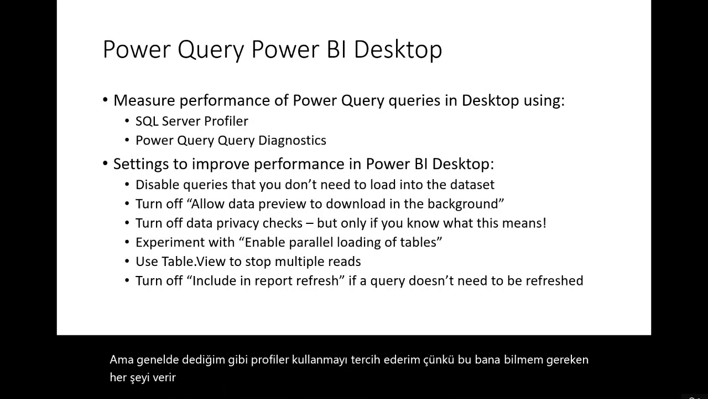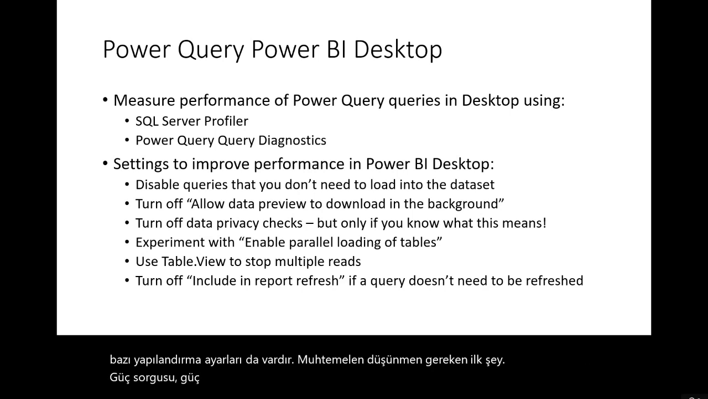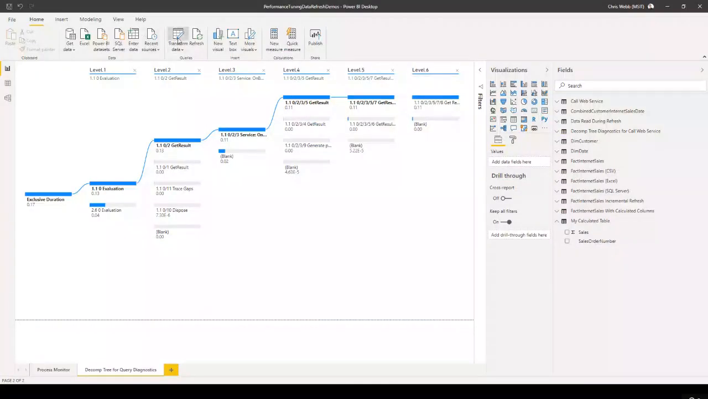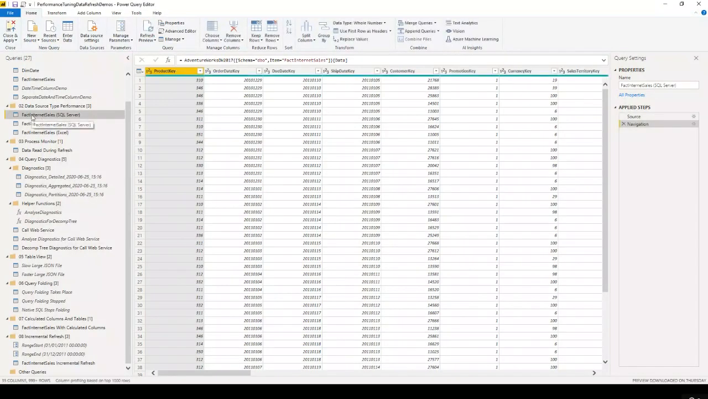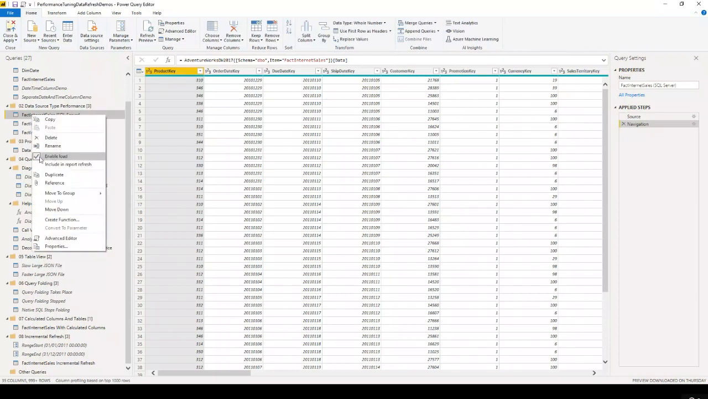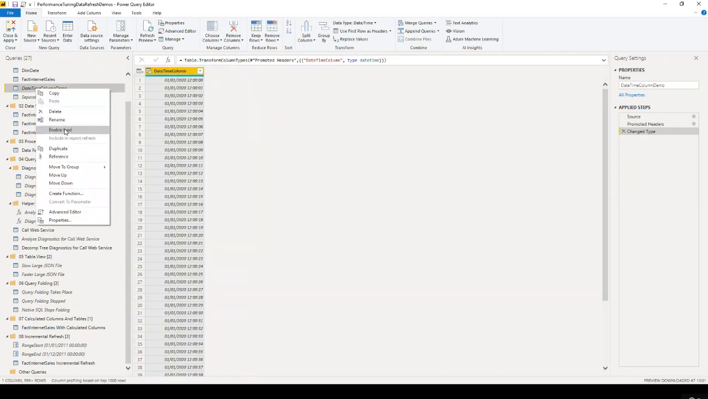There are also some configuration settings that you need to think about. Probably the first thing to think about with Power Query is that if you've got queries in the Power Query editor that you don't want to load into your dataset, you need to disable those queries. So if I go to the Power Query editor here, for any query I just need to right click and I can deselect this option. If I deselect this option, like I've got here, Enable Load is not selected, and that query is not loaded into the dataset.